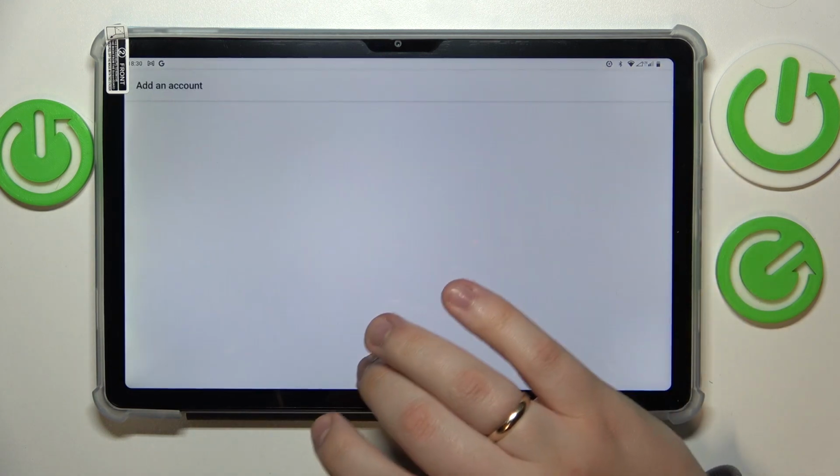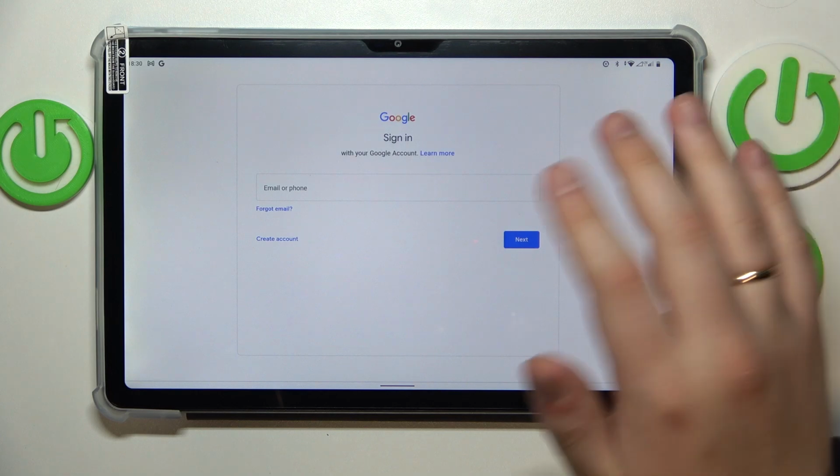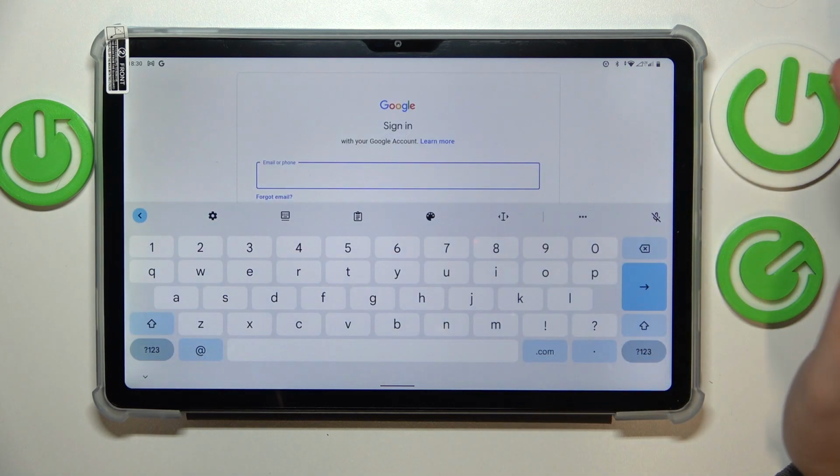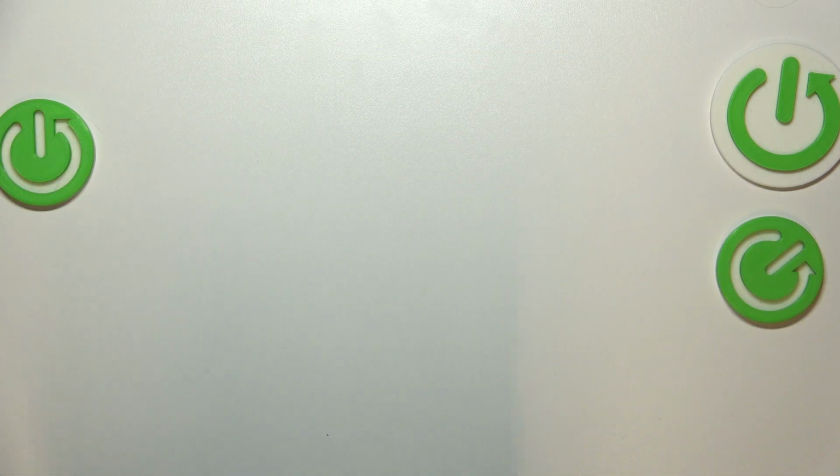Then sign into your child's Google account. So enter its credentials, starting with email and follow it by inputting the password. I'll quickly do that off the screen in order to make this process more secure and quick.